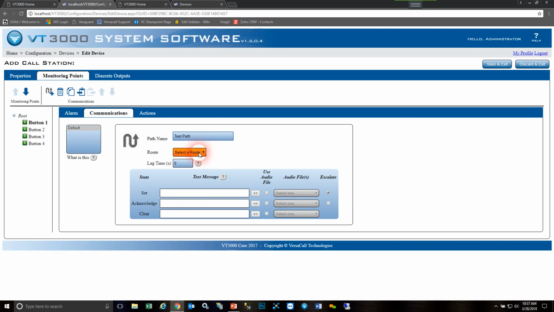And next thing we do is we want to select the route. So as you can see, I still have my routes that was set up in our lesson 2. So I'm just going to select test route 1.